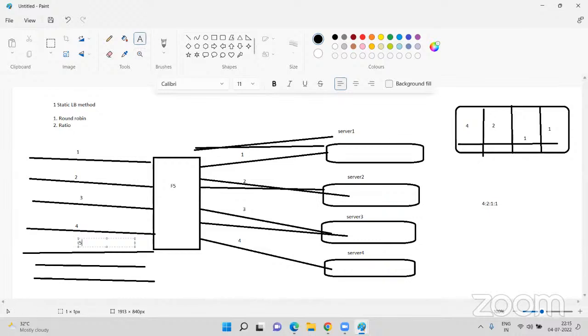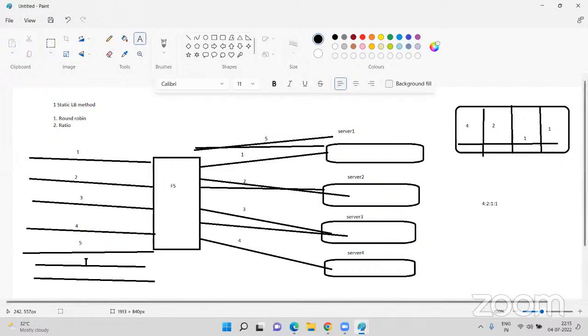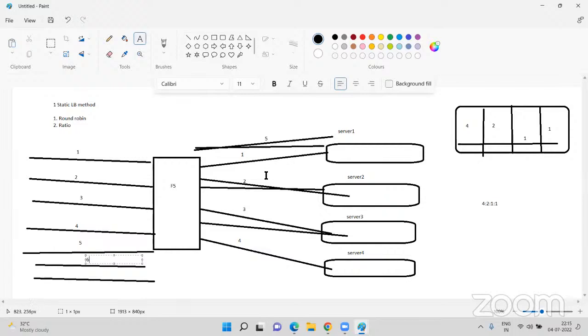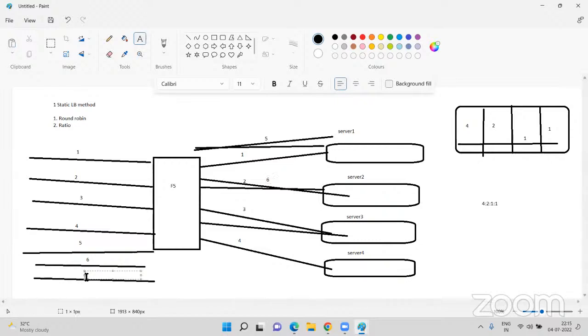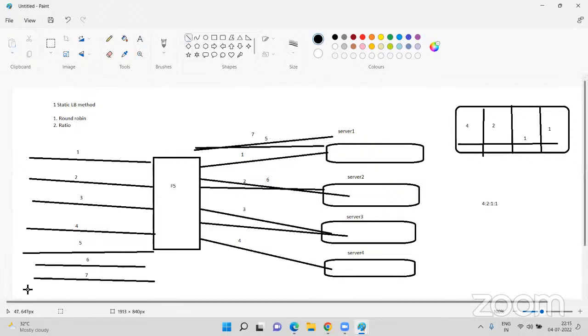So fifth request will go to server 1. Sixth request will go to server 2. Seventh request will go to server 1. When the 8th request comes, again the 8th request will also go to server 1 only. So this is how you have set up your ratio.